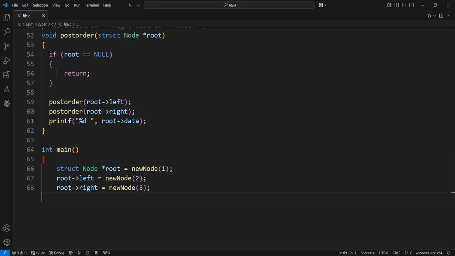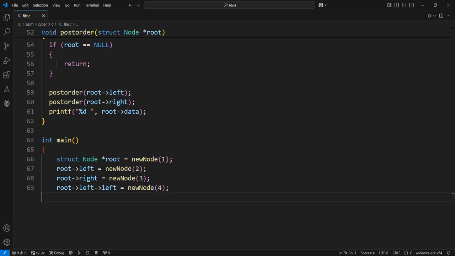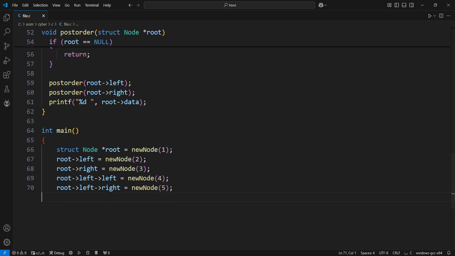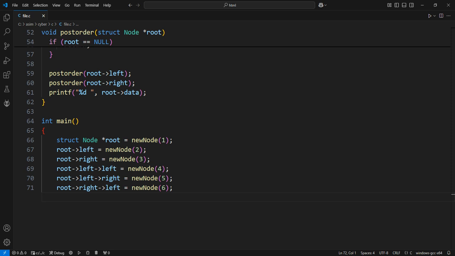Let's add more nodes to make the tree bigger. Left child of node 2. Right child of node 2. Left child of node 3. Right child of node 3.